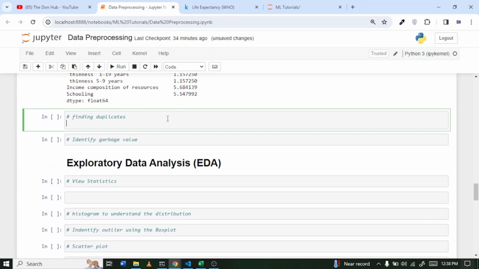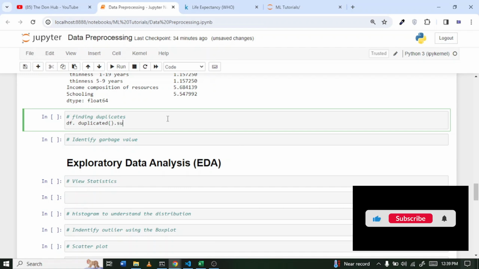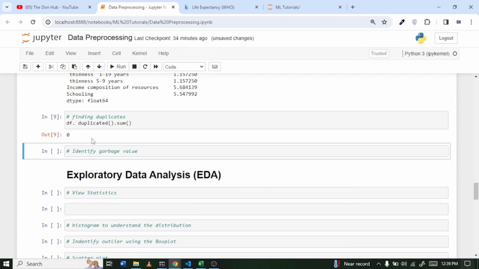The next thing you're going to do is find the duplicates in the data. Here you're just trying to check whether there are duplicates. So I'm just going to type df.duplicated, and we are just going to sum all of them, we don't want them individually. So we don't have duplicates for now. That's great.